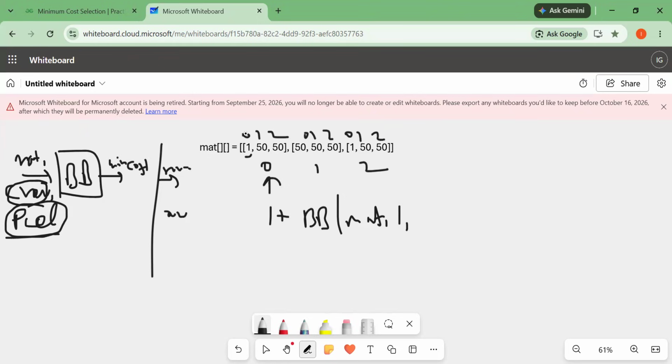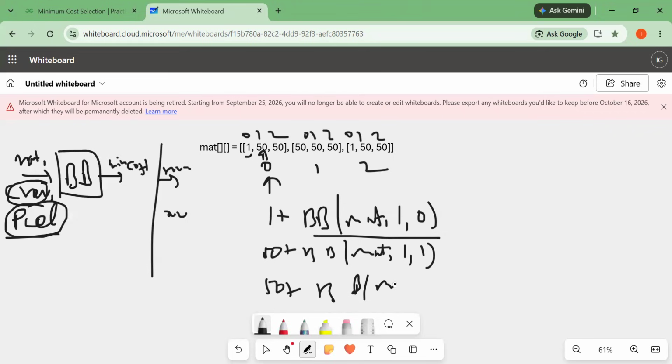And if I took the zero column, I can take the one and two columns. So I am passing the previous column that I have taken. It will give me the minimum cost required from the first row, considering the previous column as zero. Consider if I'm taking this particular one, it will contribute 50 plus black box, same matrix, and second row is 1 and previous column is 1. And the third one is 50 plus black box of the matrix, first row, because I have taken the second column.